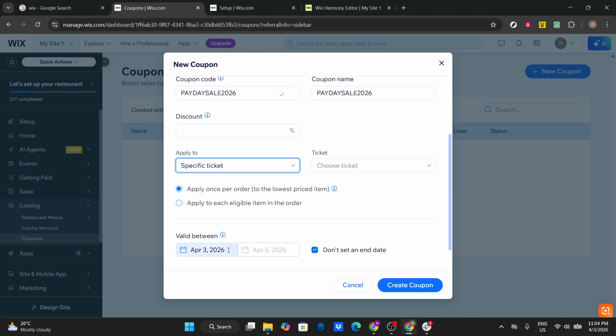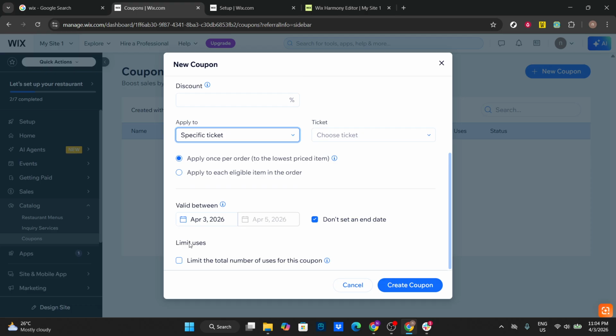You can cap the total number of redemptions or use limits to keep the promotion aligned with your inventory and budget. When everything looks right, click Create Coupon. Your discount is now saved and ready to use at checkout.